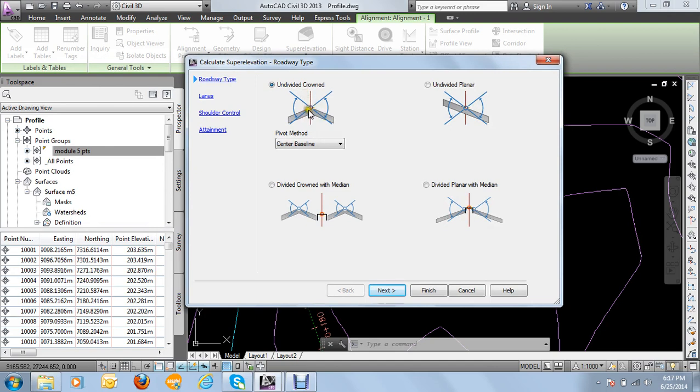Either it's a crown road, it can be undivided or divided. If it's divided, it means there is a median at the middle. Do you understand that? When I say the median at the middle, it means it separates, where you find maybe there are poles or grasses planted to separate the left route that goes to the other side and the one that comes back. Okay. Or a planar road of this type.